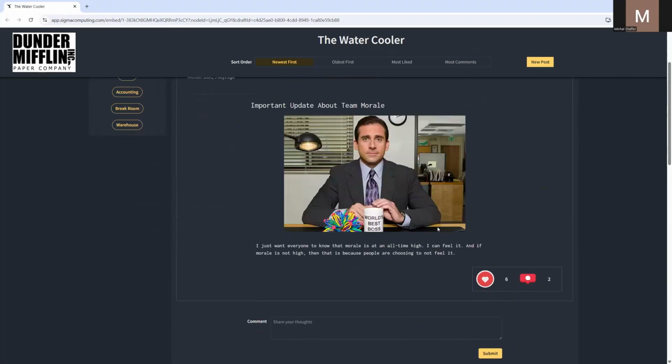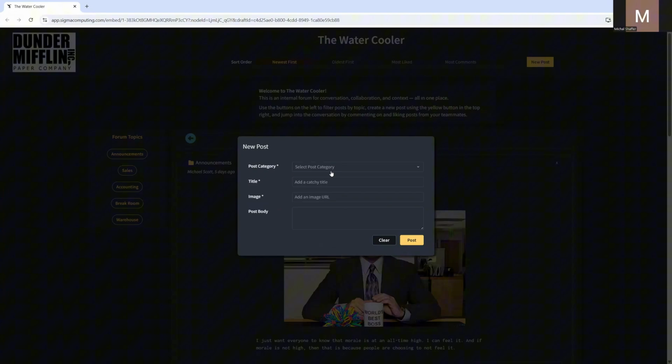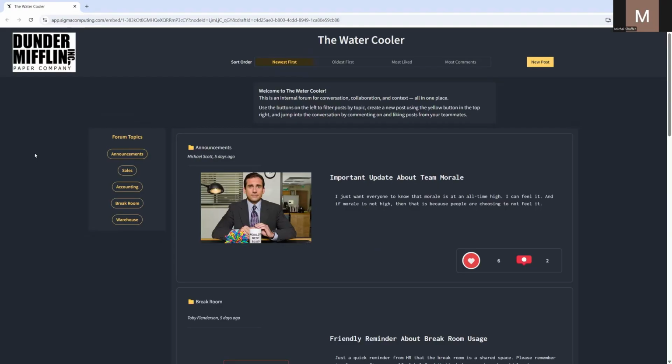We can see the post again, and we can add a comment, and we can see existing comments, like those comments as well. Of course, we can also add a new post where we select the category, we create a title, add an image URL, and add the post body. Let me show you under the hood how this report is put together and how all of the actions are set up.